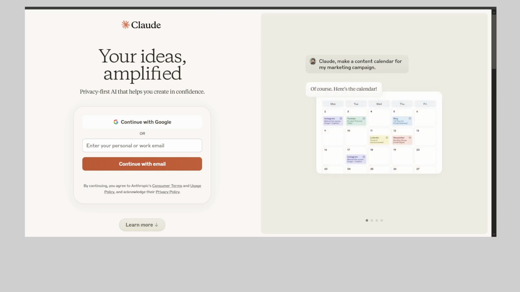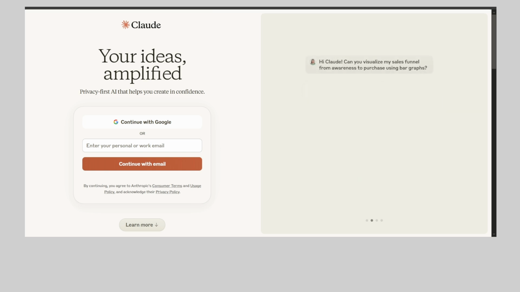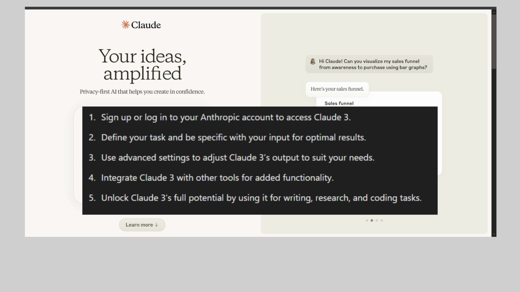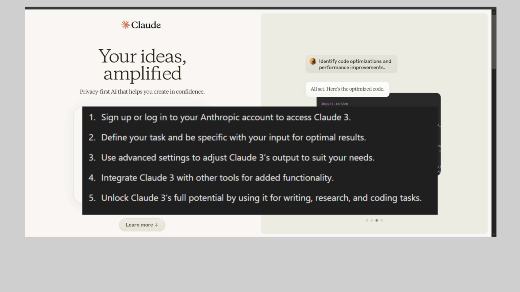In today's video, we'll show you how to access Claude 3 and unlock its full potential in 2025. Claude 3 is the latest version of the AI model, known for its powerful capabilities in generating content, assisting with research, and automating various tasks.